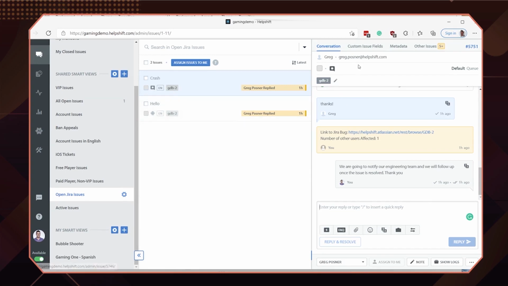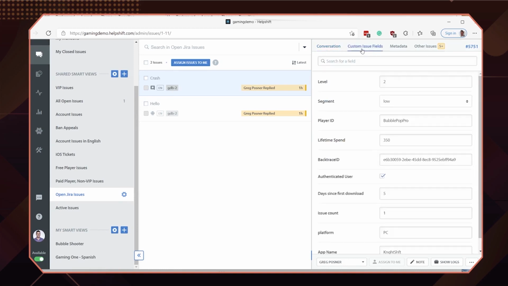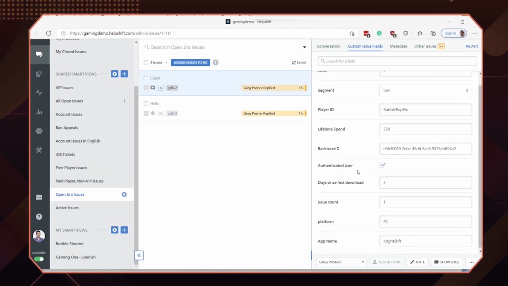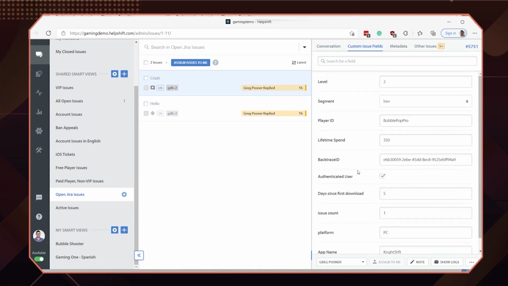So here you'll see my web-based version. I see my name and my email just because that comes through because I'm authenticated in the game. I can look at my custom issues, right? So what level was I on? What segment am I? So am I a VIP? Am I not a VIP? What was my player ID? Lifetime spend. This is my Backtrace ID. This is called a GUID, and this is what allows us to talk to Backtrace and make those changes. And all these other pieces of information that are important to me and important to my gamer. And if I want to send this information to an engineer, I have that ability to.